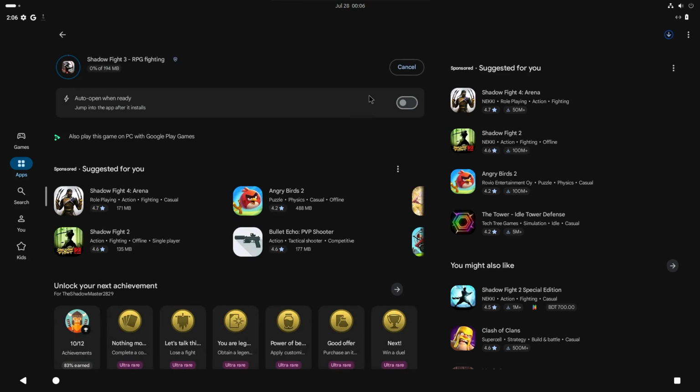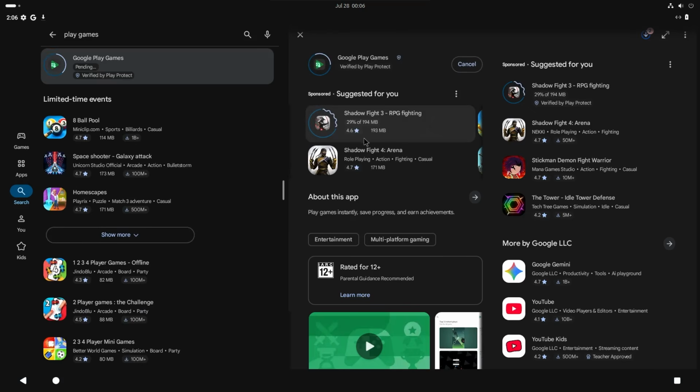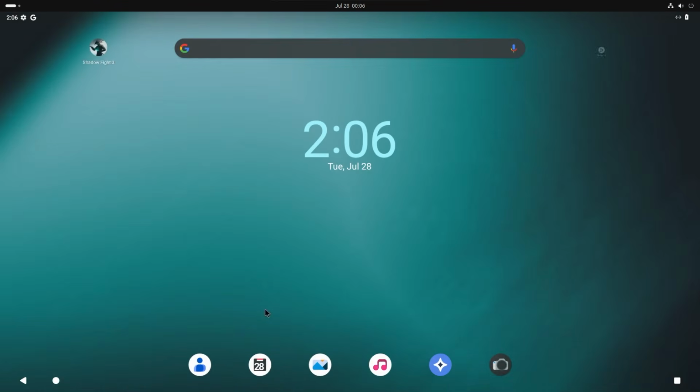Let's see if this even runs. Also, we need to get Play Games, because without that, it will not work. There we go. So it is done installing. There you go. Now we also have Play Games. So let me go in here. And now if I just hit play on this, it should open up this game and also recover my data.